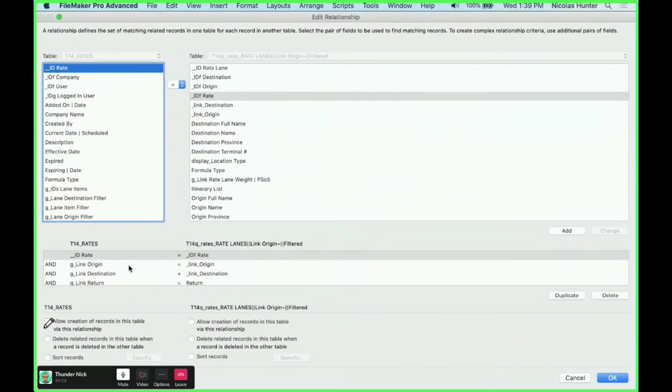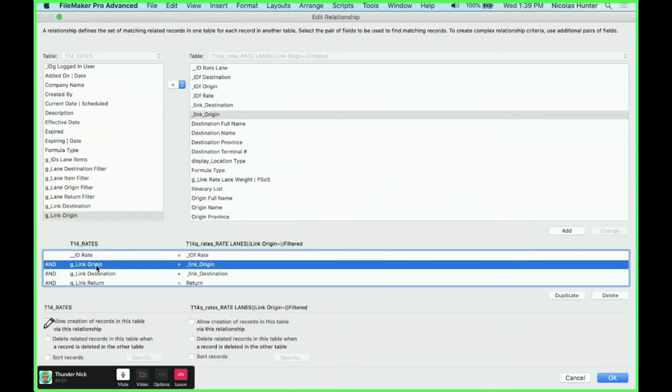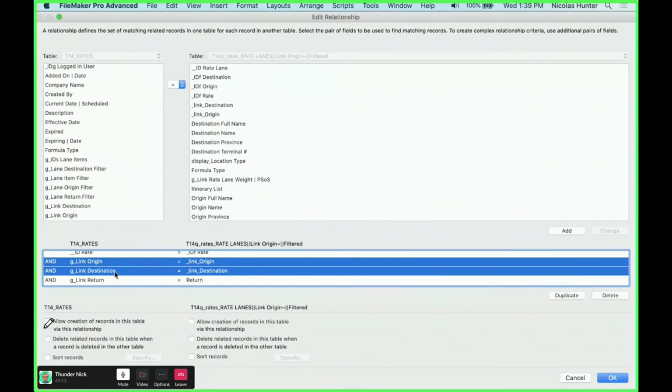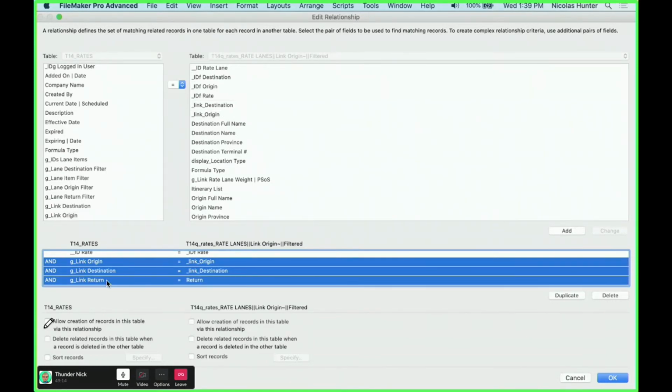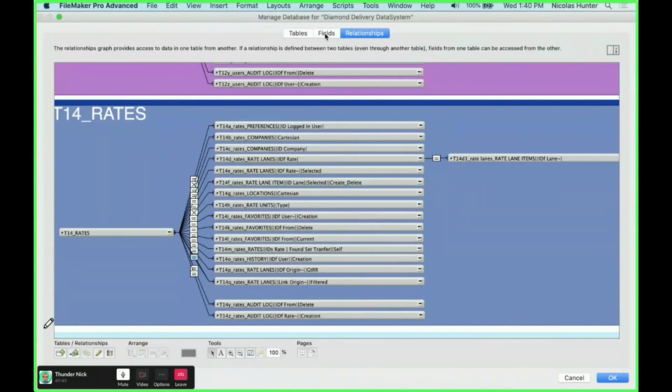Then you have a link for the origin, a link for destination, and a link for return. Those are my filters. Those are the global fields where I'm going to put the name of the city of origin, the name of the city of destination, and the type of transport, like one-way, return, or both. On the other side, I also have a link origin, link destination, but not global. Those are global. Those are not. So I'm going to explain again what I was doing here.